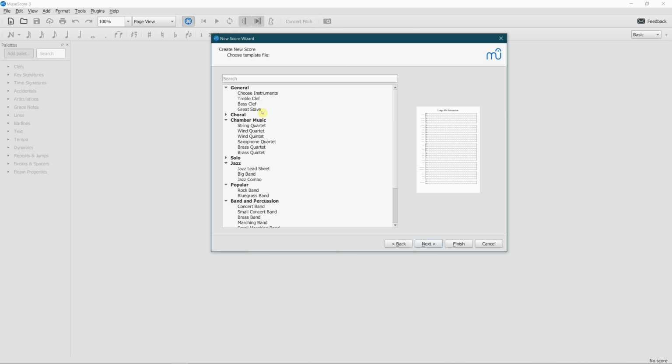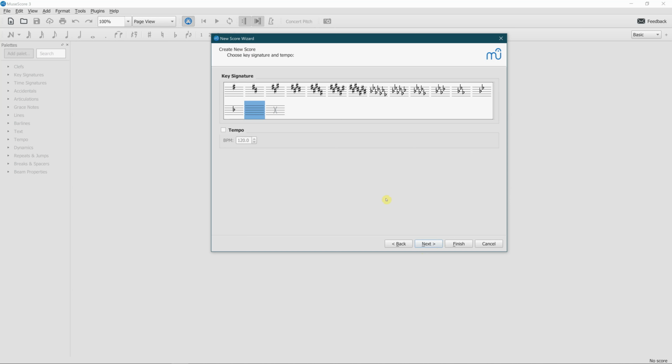But today we're just going to write a simple piano melody. So I'm going to choose a grand staff, because that's just your treble, your bass, and your bars. So I'm going to click next now. And you know what? I might choose the key signature of D major, because in the name Vanilla Coke, there's no D. That's why I'll choose D major.